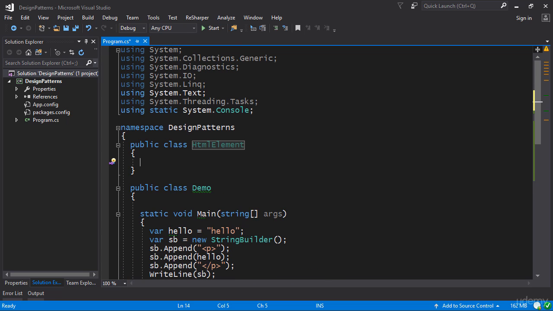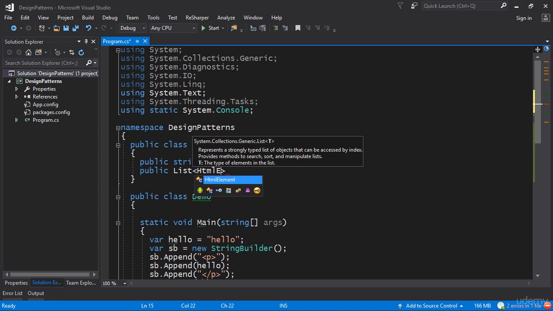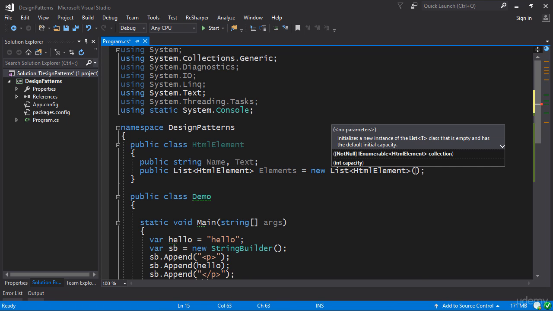Now, in the HTML element, I'm going to have a bunch of public fields. In this case, I'm not going to be doing properties. It's too complex for our example. So I'll just have public fields called name and text. I'll also have a list of child elements. So public list of HTML element called elements, and I may as well initialize it straight away.